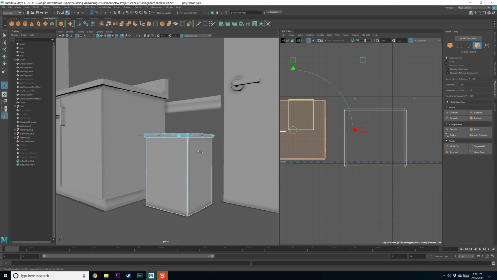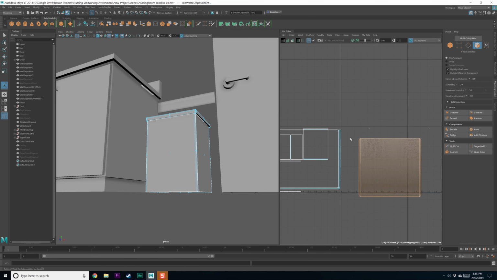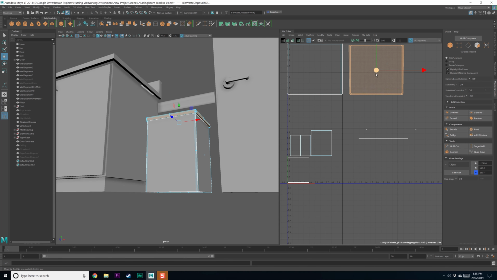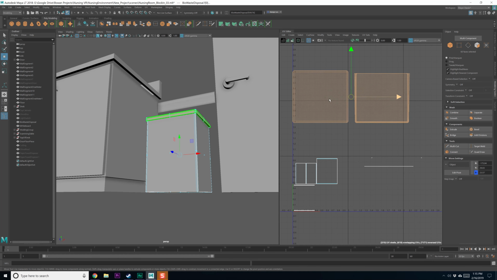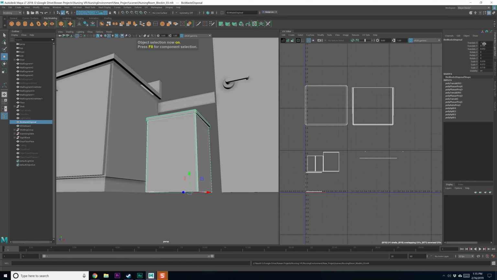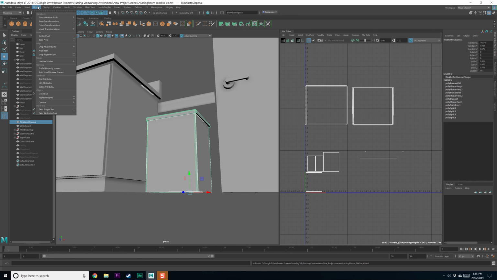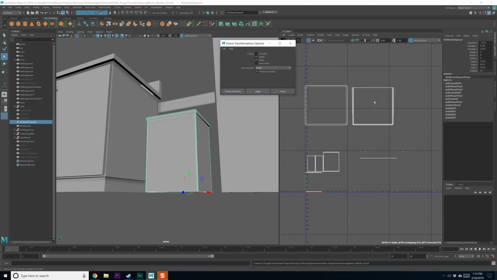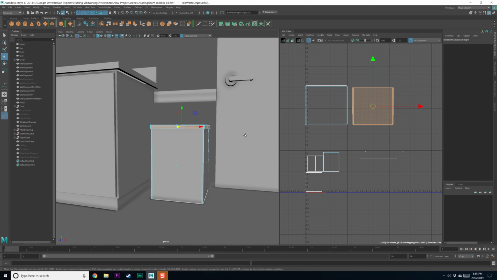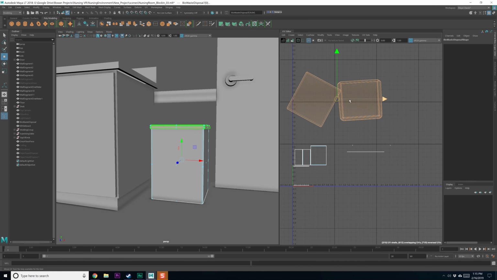UV, planar, let's grab the bottom, G as well, move this off, let's go to UV shell, move this over here. Let's grab both and unfold them. We got a scaling issue. So let's come over here. We can see our scales are all screwy. Let's go to Freeze Transforms and hit Apply. Edit, delete by type, history, face, and let's do this again. Actually, I don't need to now. Now I should be able to unfold this just fine.